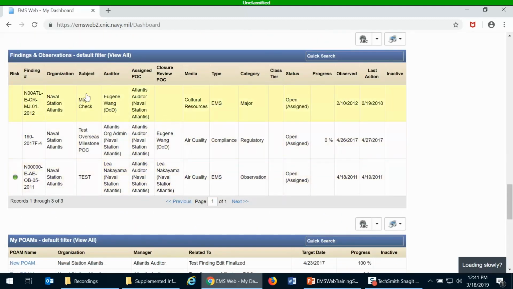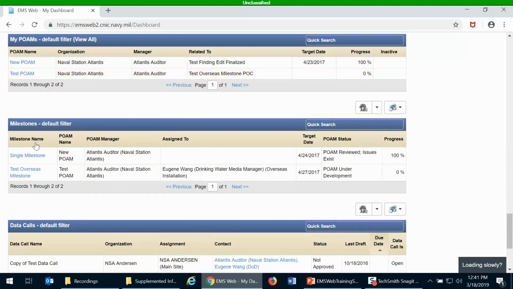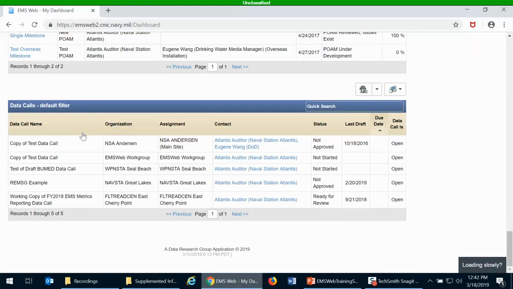Similarly, if you are associated with a finding or an observation, meaning you were the auditor that created that finding, or you're the assigned POC, or you're the POC in the closure review process, then all of those will show up under your finding and observation table. Similarly, if you're associated with POAMs and milestones, those all show up here, as well as any open data calls that you are a part of and that you need to respond to.